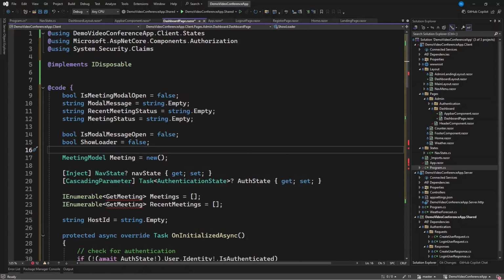false. And then, you know, when we're going to have our modal popped up, whereby it's going to allow user to provide all the necessary information that we need in order to create meeting. When a button is clicked, what are we going to do? We're going to create a meeting request. Now, this meeting request is going to be in the shared library that we have created over here, because this is going to be shared by the client and also the server. So let's go and do that.